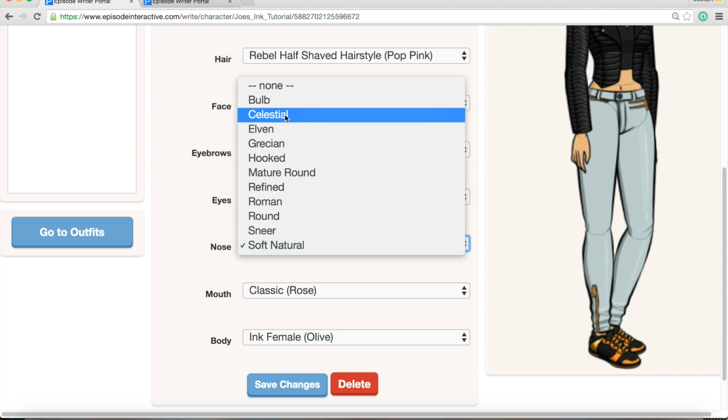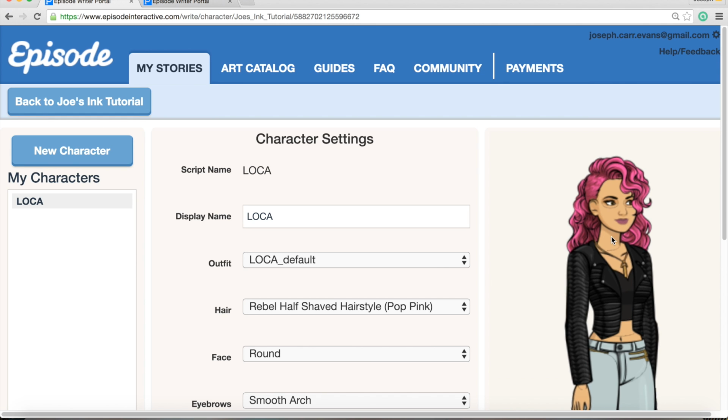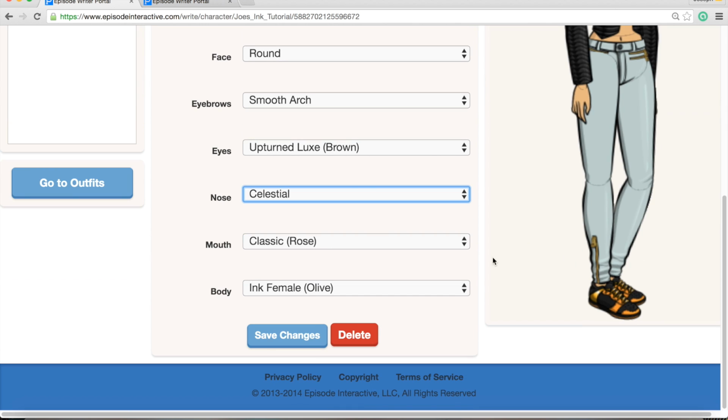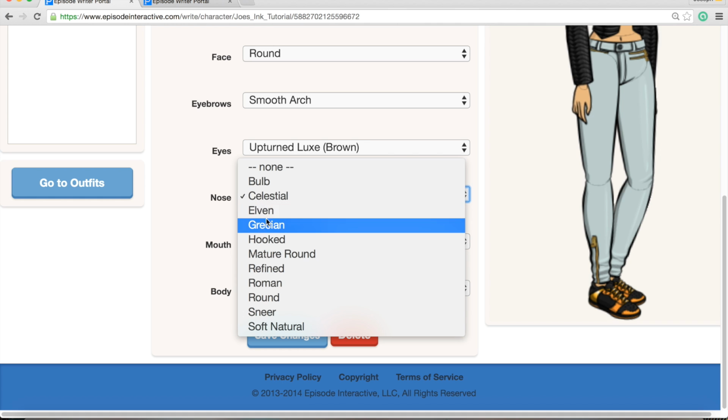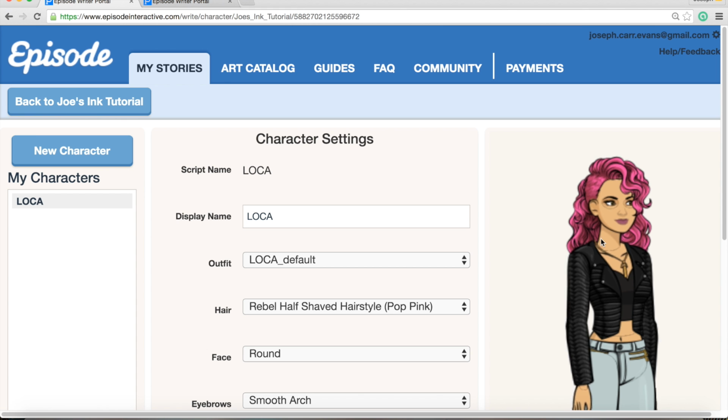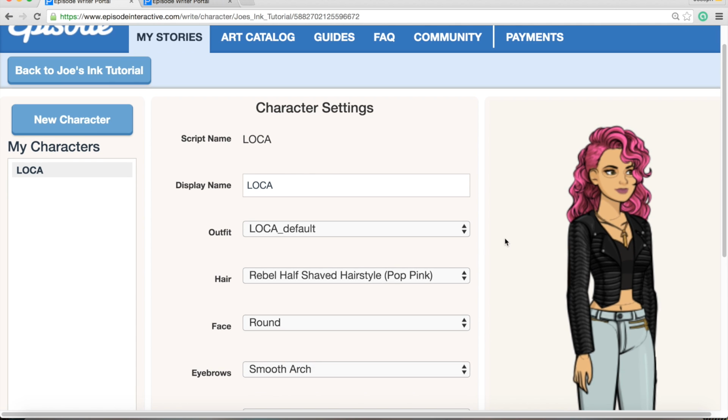Nose, soft natural, that's a good one. But I think I'm going to change that to celestial. Let's have a look. Actually, no, I'm going to change it to elven. Yeah, it gives it a little bit more of a point. Yeah, I think that's perfect.